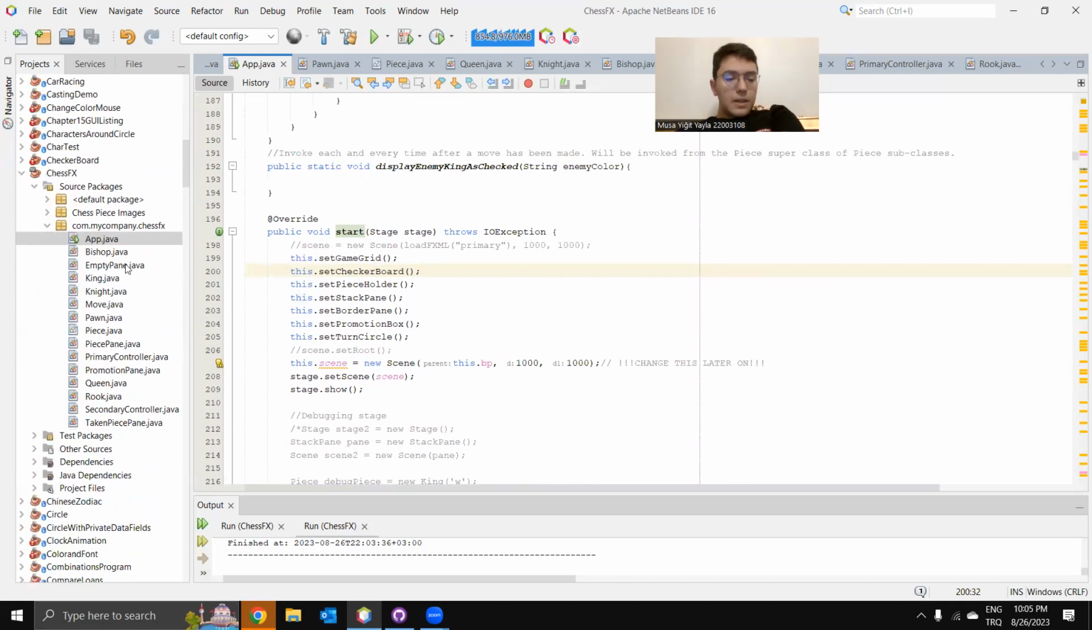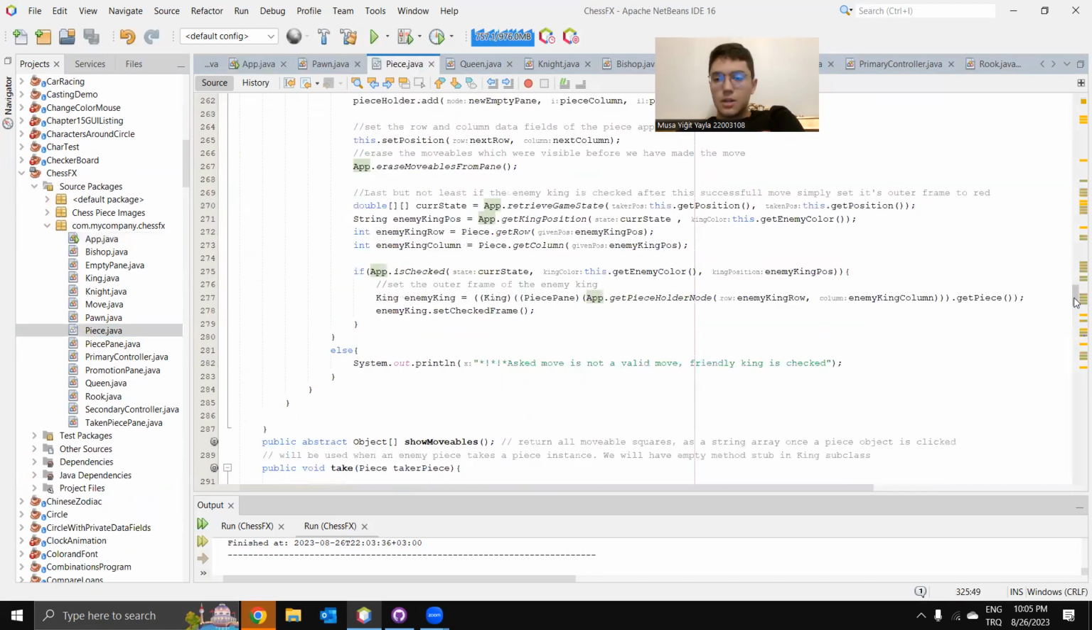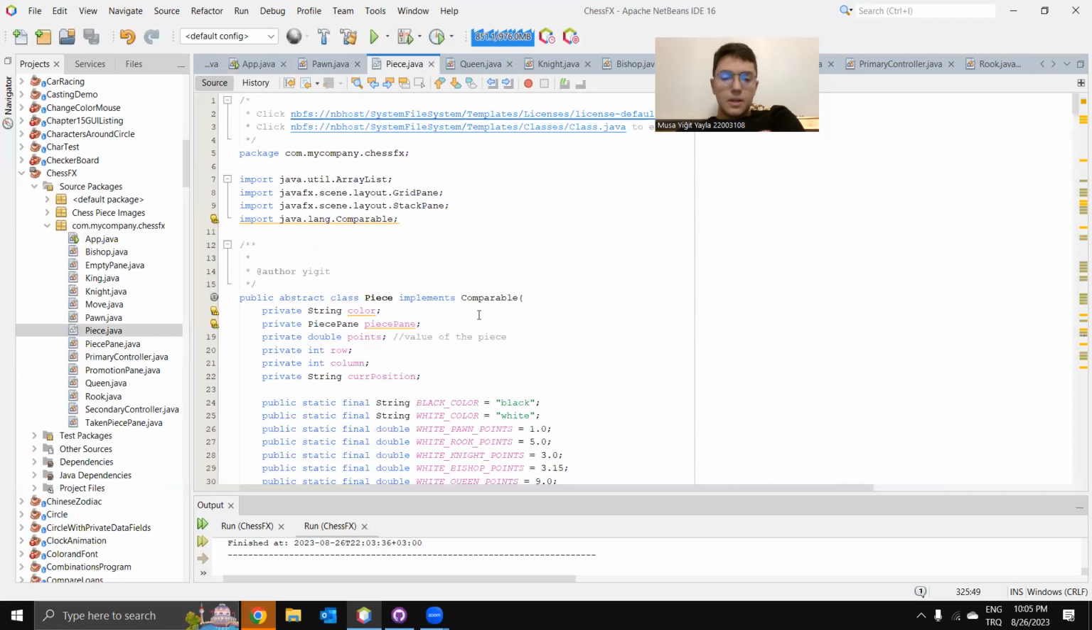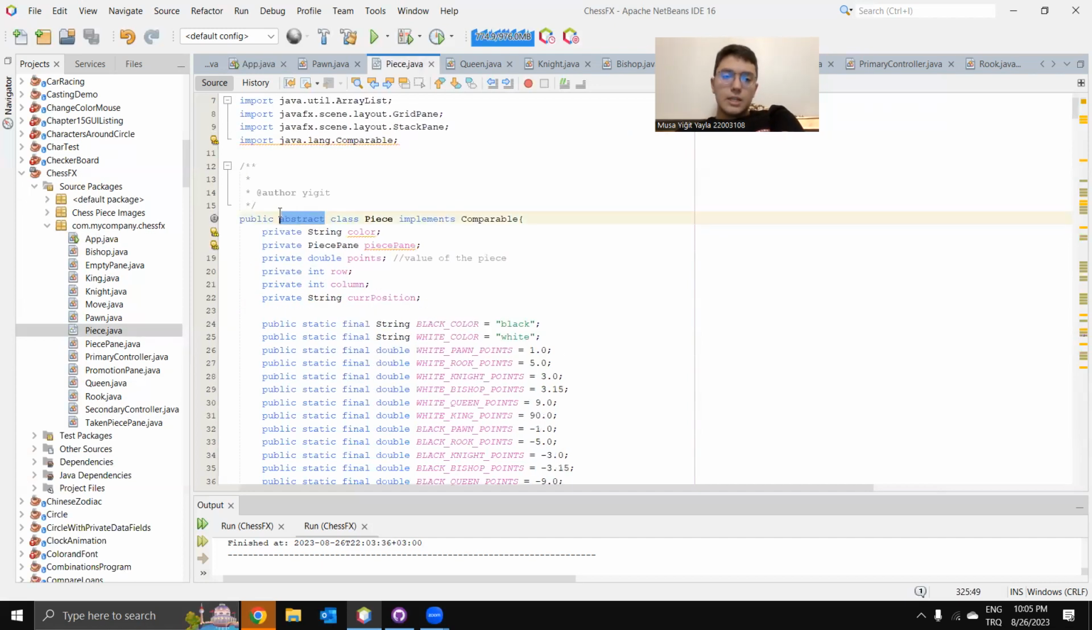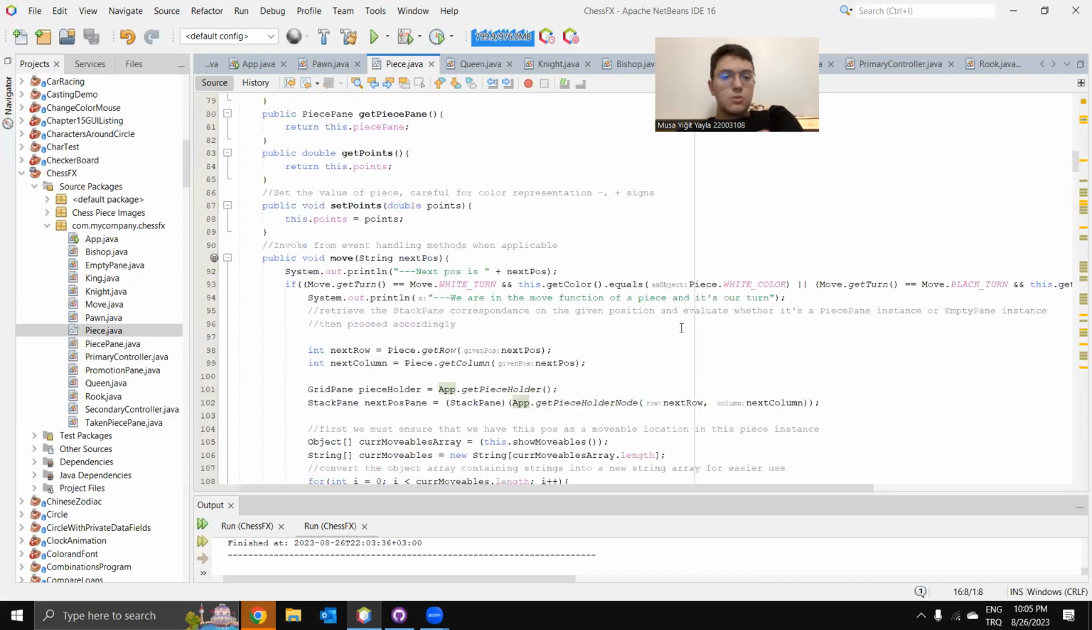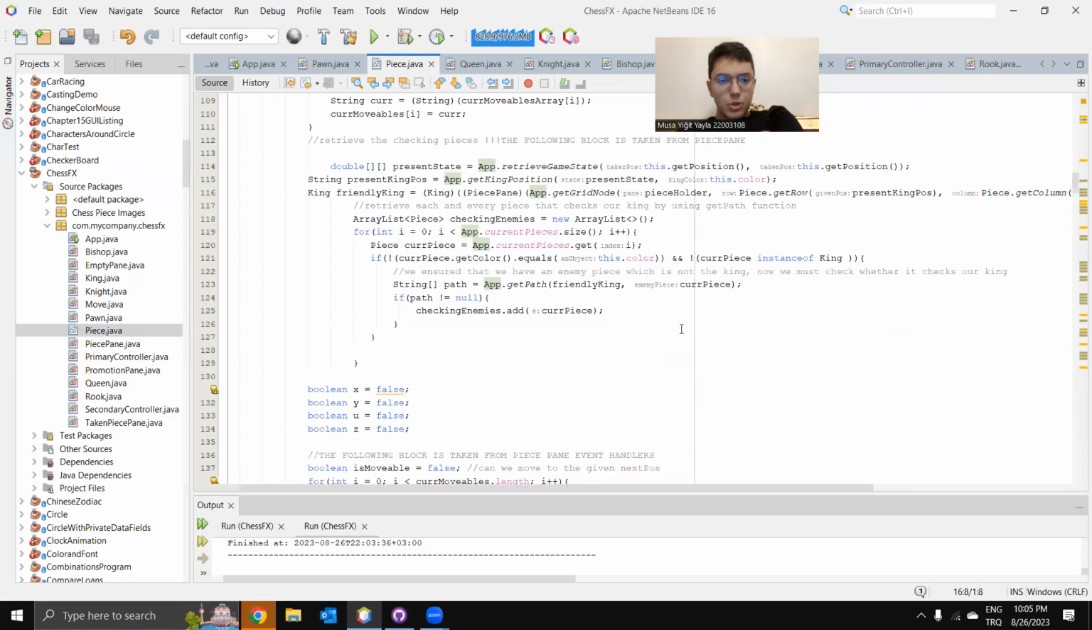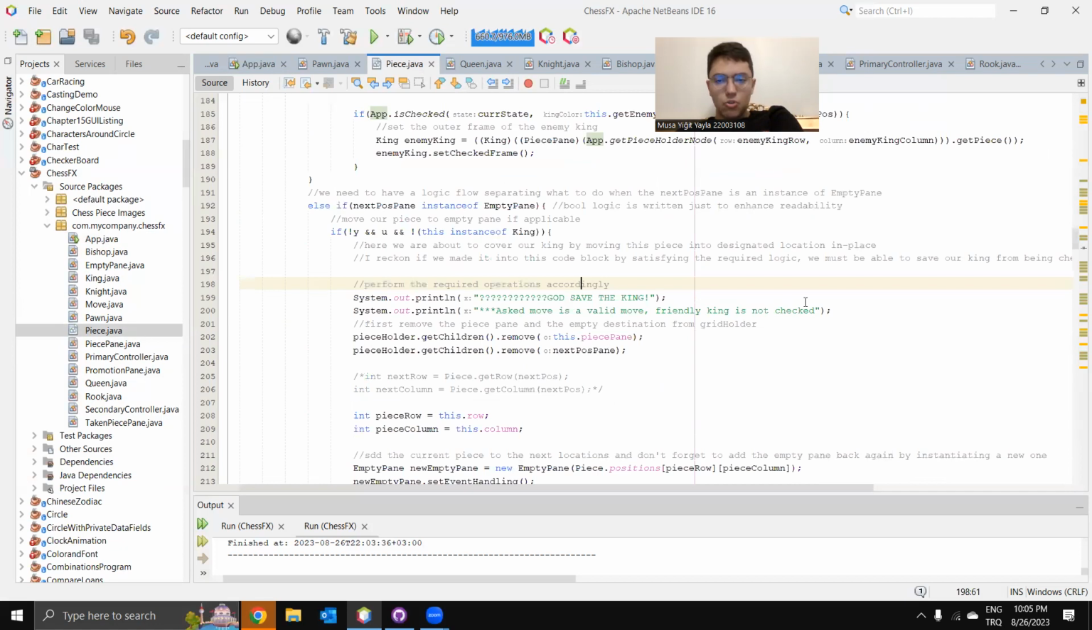I want to explain how the classes work. Here we have a piece class. This is an abstract class implementing the comparable interface. And all of the pieces that you've seen, all of the chess pieces like knight, king, bishop, all of them extend this abstract class. And the reason why this is abstract is there are some abstract methods, of course. I couldn't recall which one was abstract. I think it was show movables, maybe.